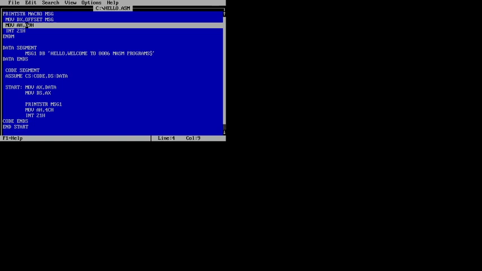Then we know that the 8086 contains four types of segments: data segment, code segment, stack segment, and extra segment. When we write a program, mainly we are using two segments: one is the data segment, another one is the code segment. The data segment is used for storing the data, and the code segment is used for storing the code. So here we initialize the segment. It is an assembler directive, and ENDS indicates the end of the segment. In between, we are specifying the data.